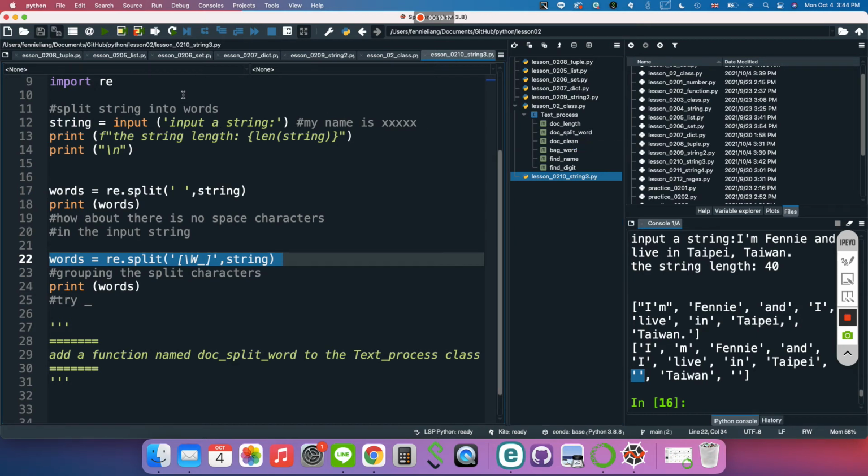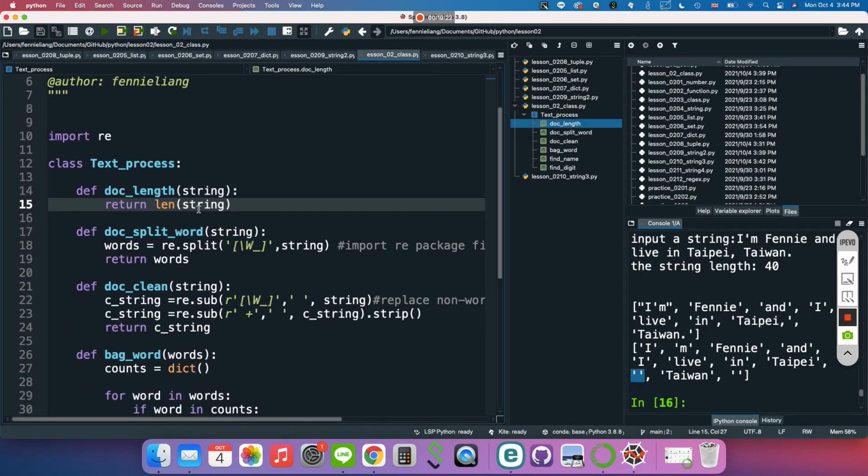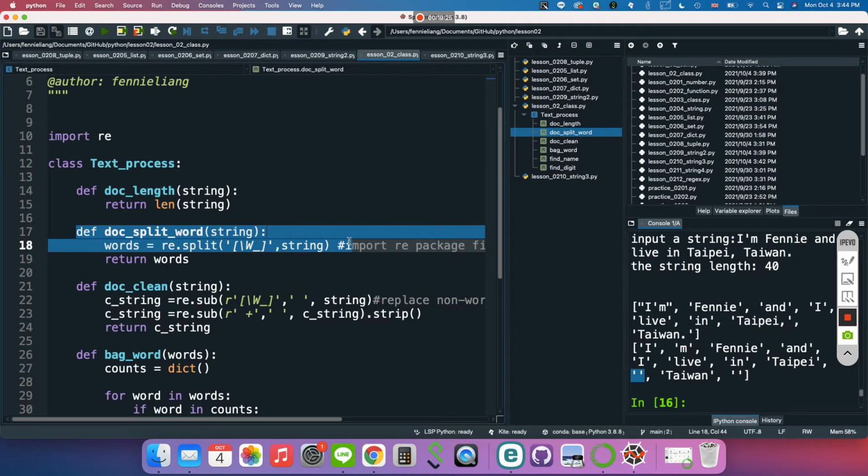Okay, now we go back to our class. So now we have the second function here. We code def, which defines a function. Then we give the function a name called doc_split_word. Then we give it a string. So every time we have a string, we want to split it into words. Every time you name a function, you just need to give it a meaningful name, so later on you look at it, you know how to call the function.